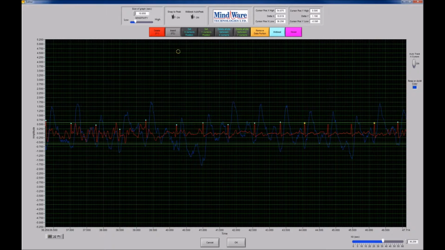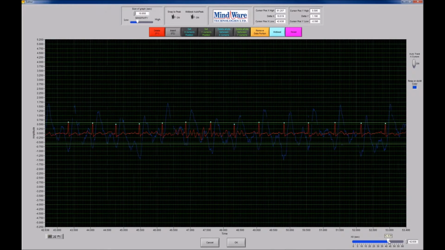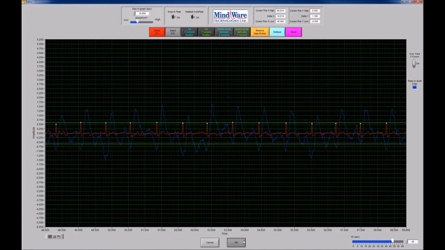Oh, and to insert points, it's much like deleting. You just choose the insert. You have the orange circle that you just want to place the peak of the ECG complex within, and click your mouse, and it'll insert that peak. And that looks good.